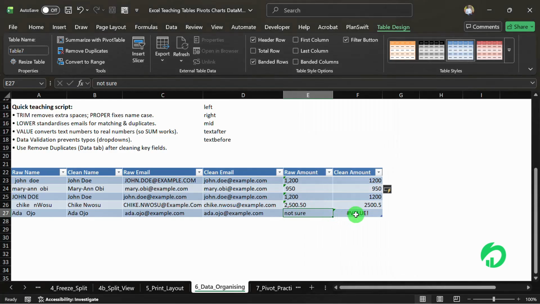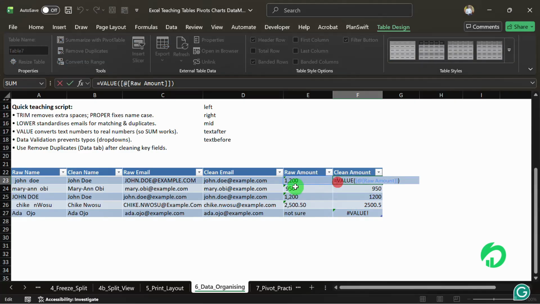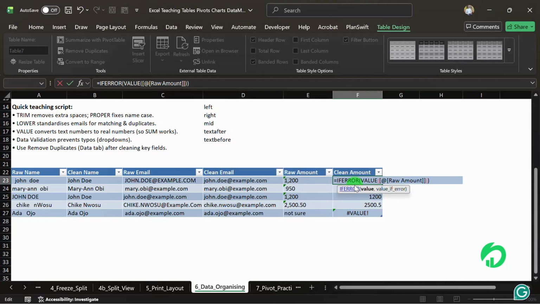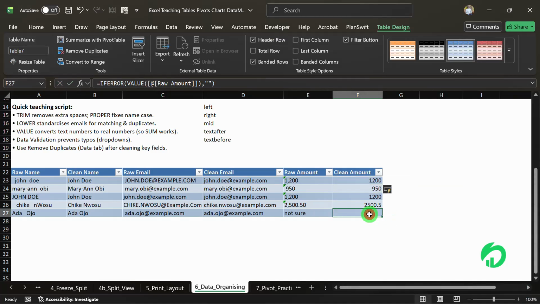When we have errors like this, or when we are dealing with data that we know might be prone to error, there is a way we go around it. So we can easily introduce our if statement. Let's look at IFERROR, and then close this out here. If error, then just leave it blank. Can you see that? If error.